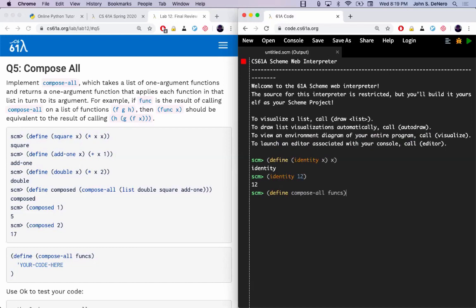You got a bunch of funcs. If it's the case that you don't have any funcs, then you should still return a function. It's just this function shouldn't do anything to its input. That's called the identity function. Okay? But what if there are funcs? Then we need to return a function that takes x.